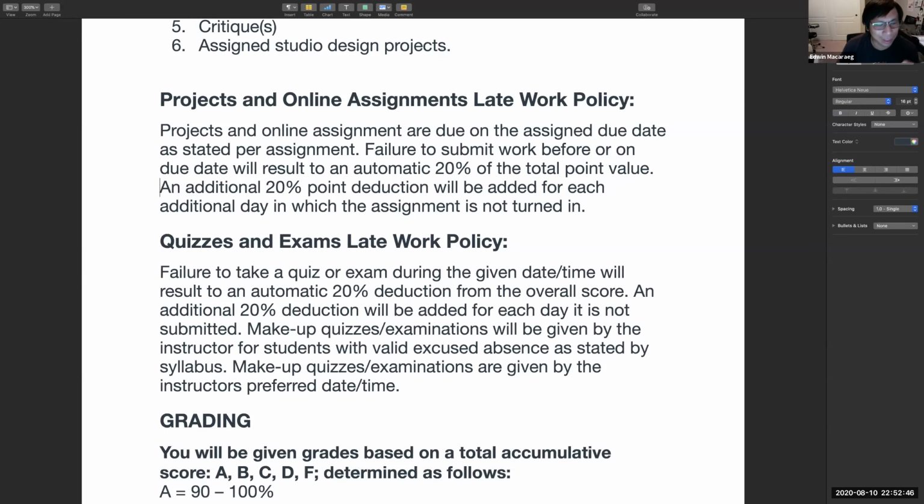I had students that are so good at their studio projects. They're so creative, they're so talented, but they turn in everything late. And so they end up getting like a C in the class. And yeah, that's pretty bad. You don't want to do that.